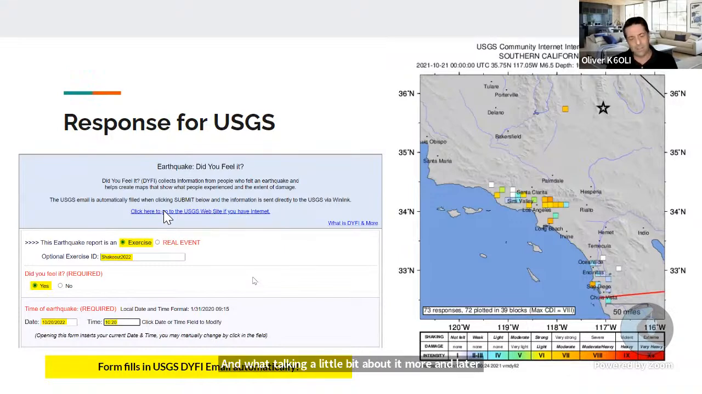But this form is an exact replica of the form you get on the internet, on the USGS website. It produces the same tags. It feeds into the same database and more. The and more part is really important. Let me point out a couple of differences, and we'll keep circling back to that. One is, in Winlink, you have an exercise option. That exercise option does not exist on the web form. So that's unique to Winlink.